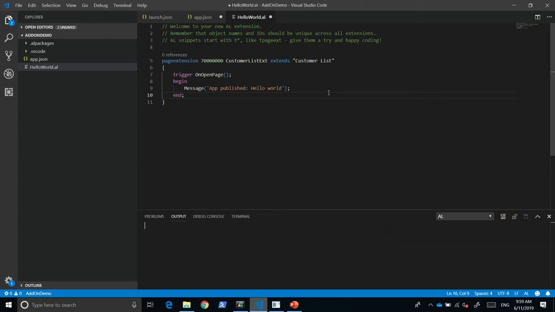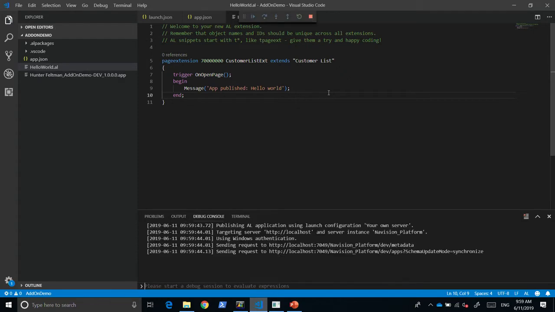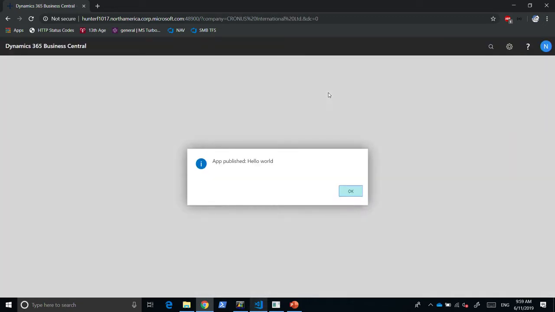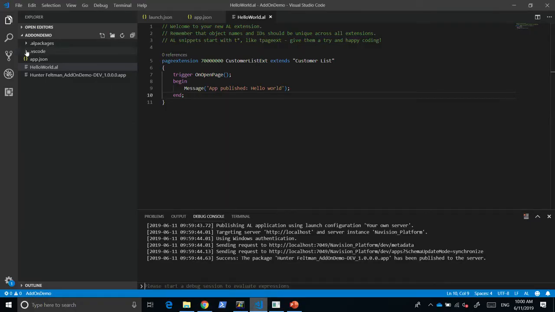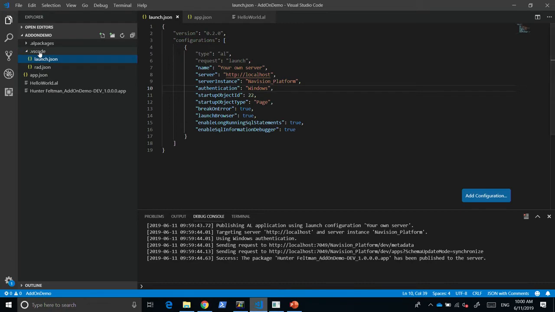So this is nice for beginning. If I actually go ahead and deploy this, I'm going to deploy it with F5. It's going to deploy this to my server, and then it's going to open up the client right on that page. And you see what we opened is we actually opened up page 22, which is the customer list page. And on that opening, it gives us that message. App was published. Hello world. The page number was 22, and I will show you that in a sec.